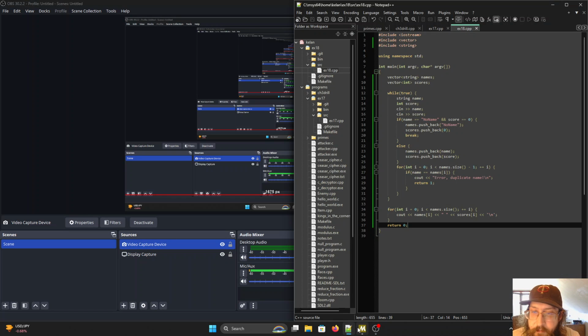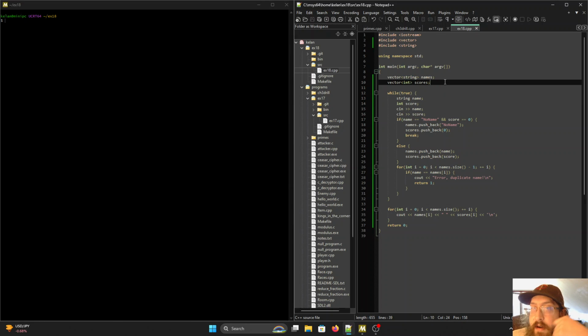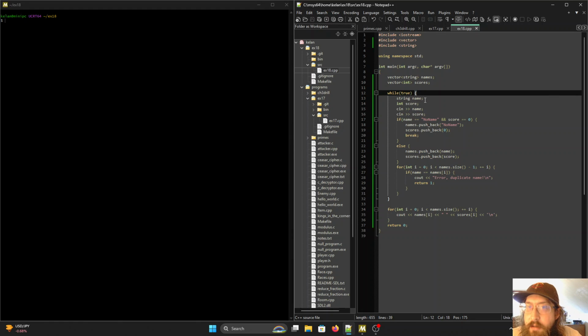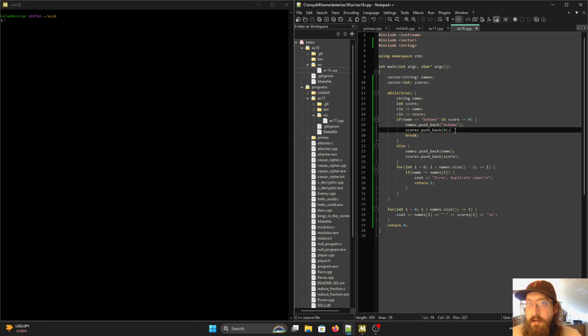So I've got a program that does this. Here it is. Declare two vectors, one named names, one named scores. And right here, I'm just going to read in the name and the score from standard input. If the name is No name and score equals 0, then we push back No name and 0 onto names and scores, and then we break out of the loop. Else, we just want to push back the name and the score.